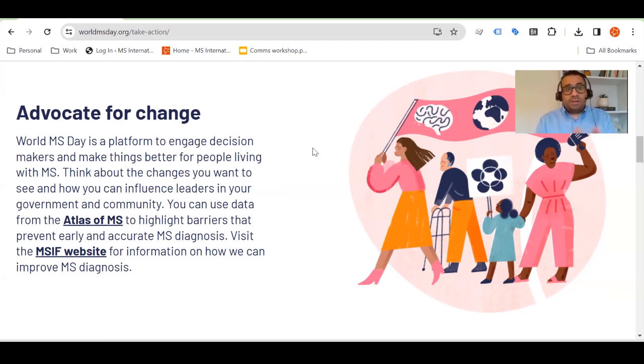When you go to the website, to this section, you can always click on Atlas of MS, as you can see here, and it will take you to the website where you can generate the data that you need to build your case of support and go about advocacy with strong evidence. There's also a section on our MSIF website with information about how you can improve access to MS diagnosis, and I do encourage you to have a look at it.